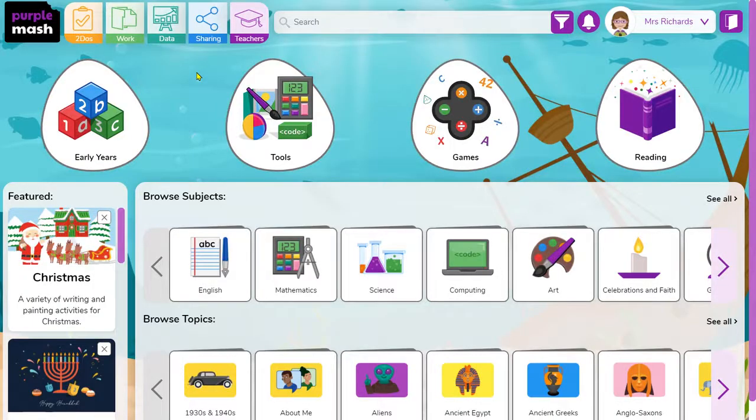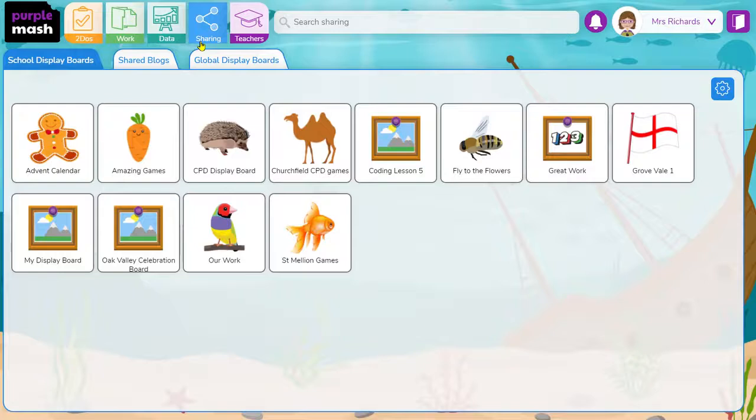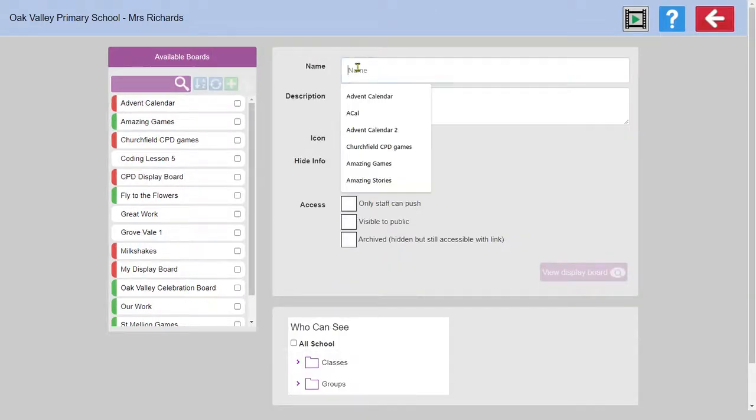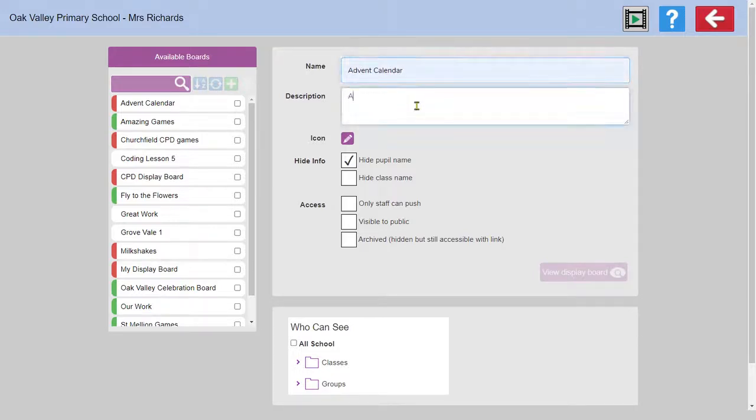If you're a teacher and you would like to create a display board as an advent calendar, you can go to Sharing. You'll see all the display boards you've got live in here. And if you click on the settings, you can create one for your class. Click on the plus on the left-hand side and fill in the options. Give it a name, give it a description, tick and adjust the options you've got.